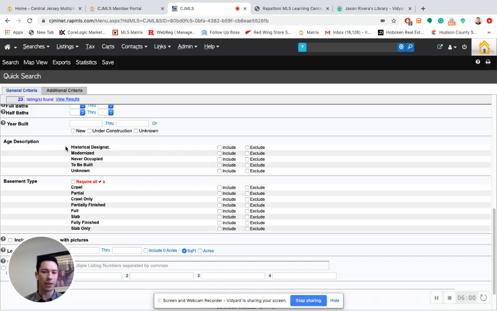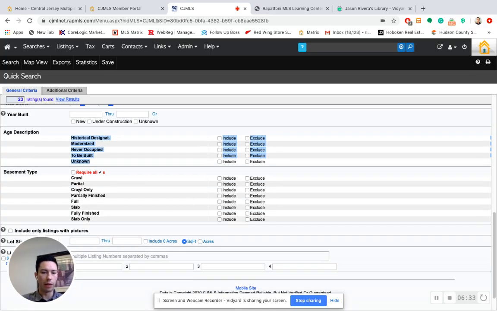Age description, I'm not going to fill this out, but again, you can include or exclude. Basement type requires all, or requires, so it requires all check marks. So you can check off multiple things if needed, like a full basement and then fully finished. And then you can also check all required, the check marks. So we're going to leave basement type blank for right now.